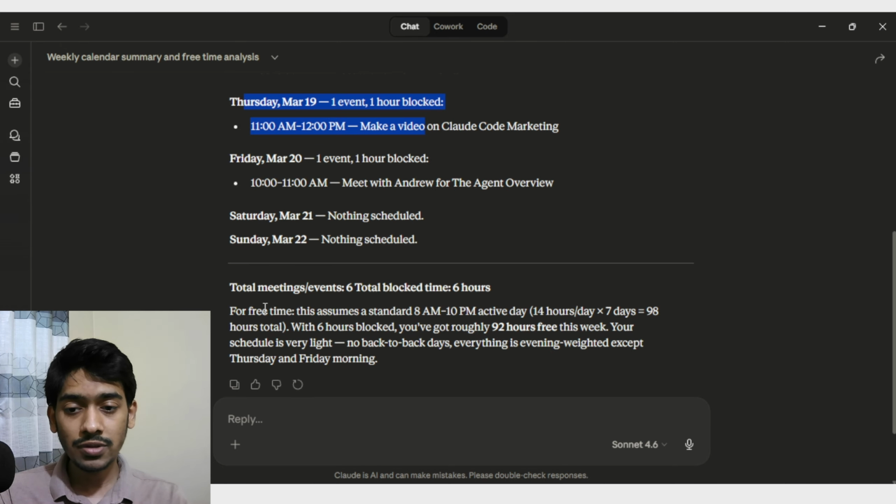So here's the free time. It's saying this assumes a standard 8 a.m. to 10 p.m. active day. With 6 hours blocked, you have roughly 92 hours of free time this week. Awesome. Your schedule is very light, no back-to-back days. Everything is evening weighted except Thursday and Friday morning.